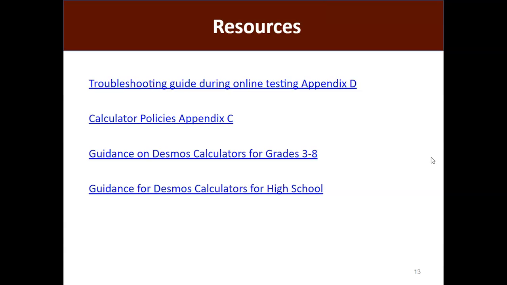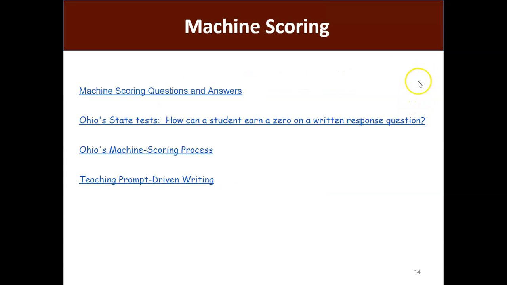And then we get to a few of our resources. Goes back to our calculator policies. What do I do if we're having some issues there? You'll have some additional resources that are in the testing packet that I give to you as well. That'll have additional get help troubleshooting guides as well. If you're interested in how machine scoring occurs, click on some of those links.